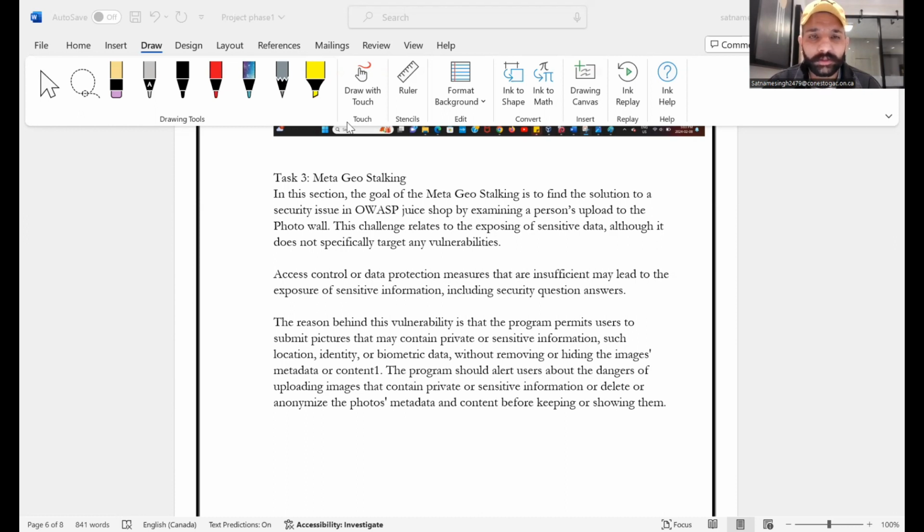So if I talk about the third part of this project, the third part is meta geostalking. In this section, the goal of the meta geostalking is to find a solution to security issues in any kind of shop or application. So a person uploads the photo, even with the wall, screen, everything, whatever he or she wants to do in this project.